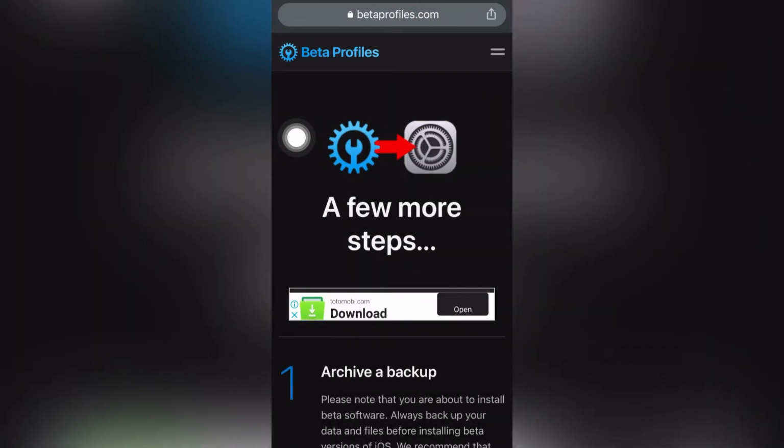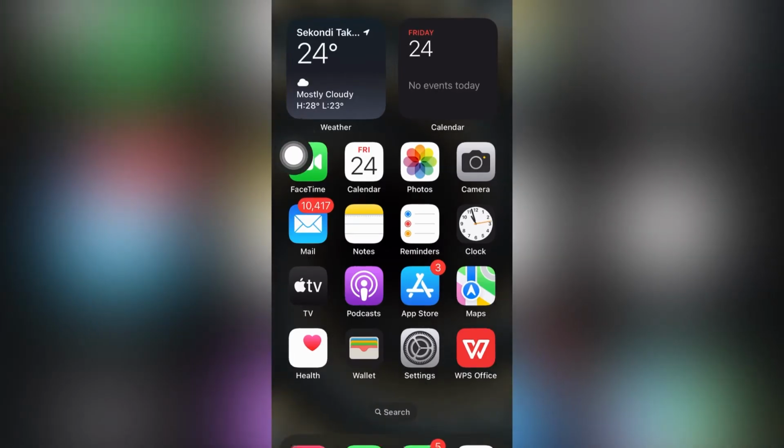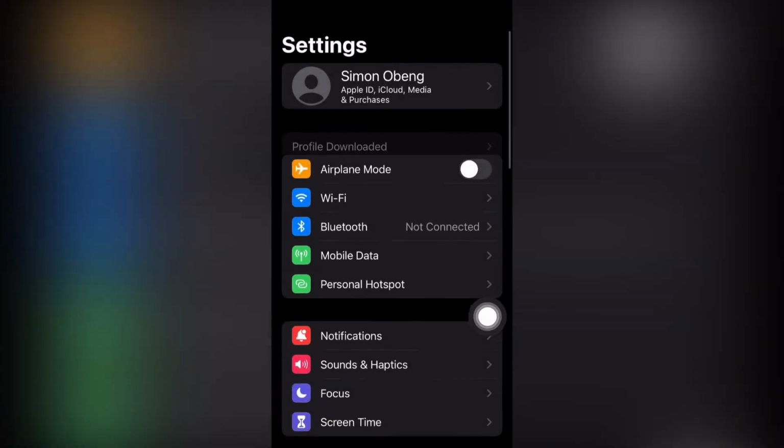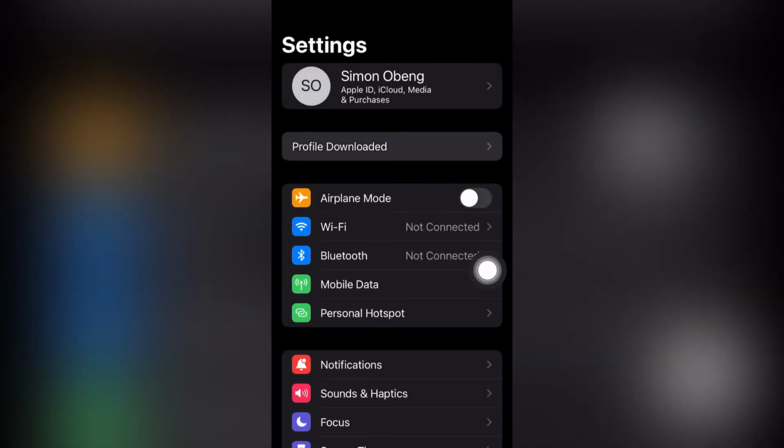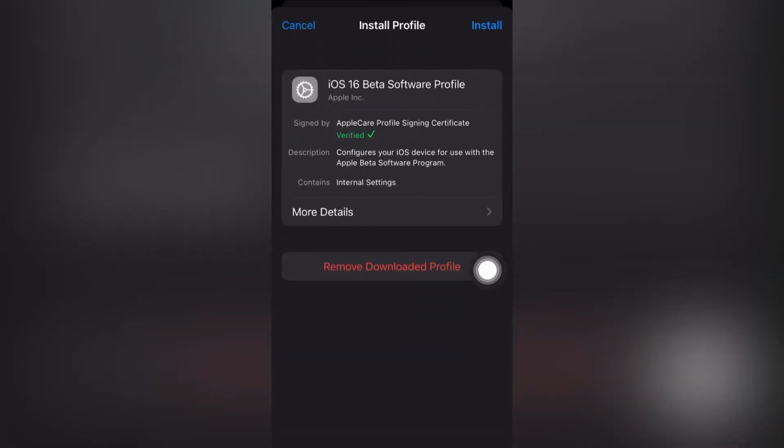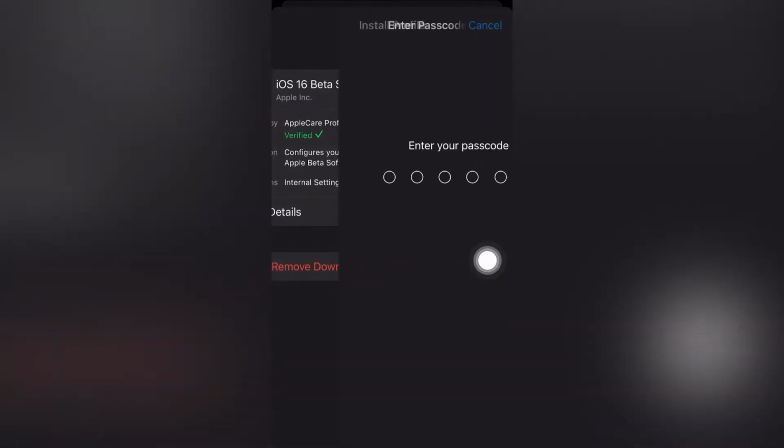Just tap to close, and then also tap on done right here, and then go to your phone settings. You will see the better profiles downloaded right there. So as you can see, we have the profile downloaded. Then we just tap on that one. So here is our profile. That's the iOS 16 beta software profile that has been downloaded.